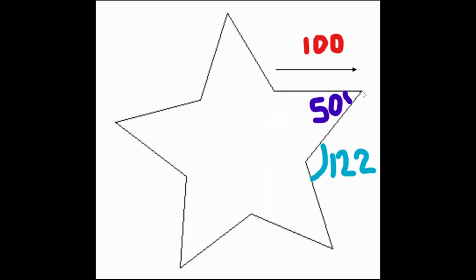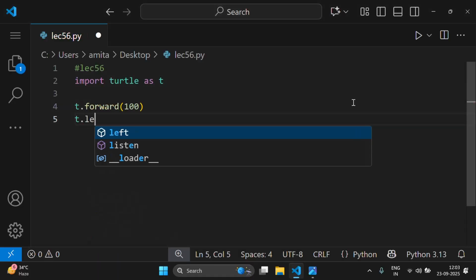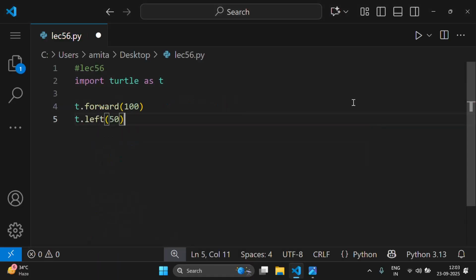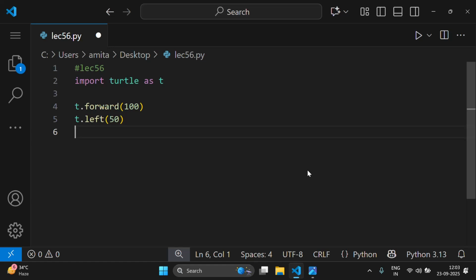Then we saw that we have to rotate it towards left by 50 degrees. So towards left by 50, and then we need to move it backward. So backward, and it will be by 100.